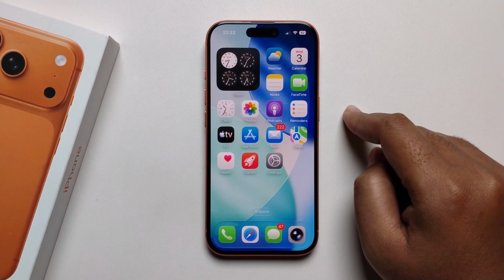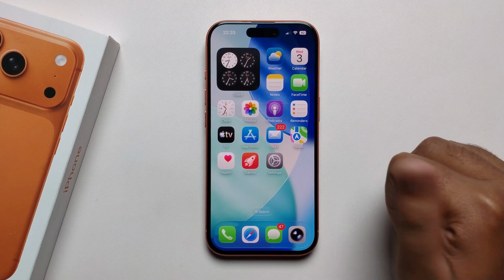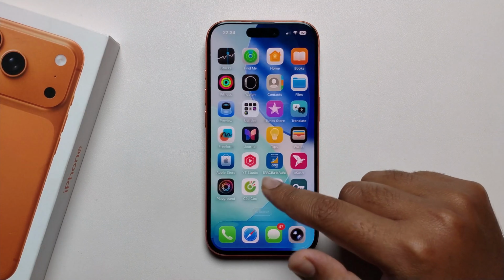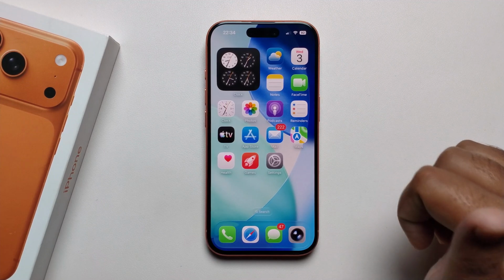Hello everyone, today I'm going to show you how to use a free VPN on your iPhone 17 Pro or Pro Max. I'm providing a full guide, no need to pay anything, and it's totally 100% safe.